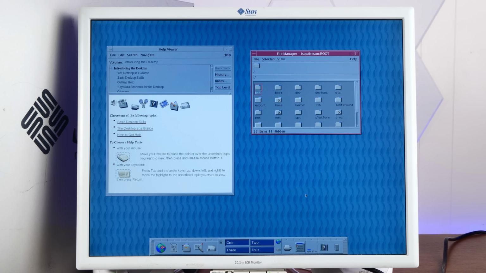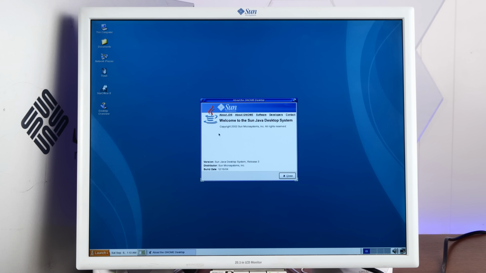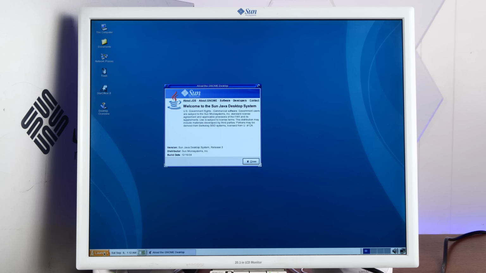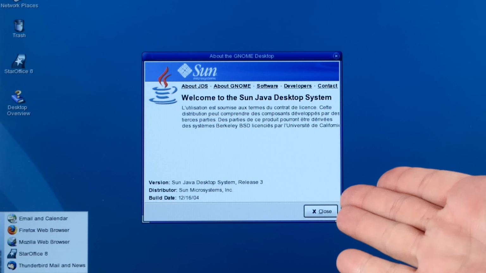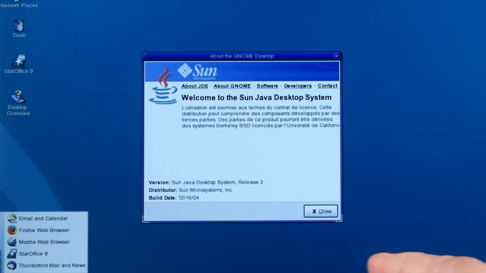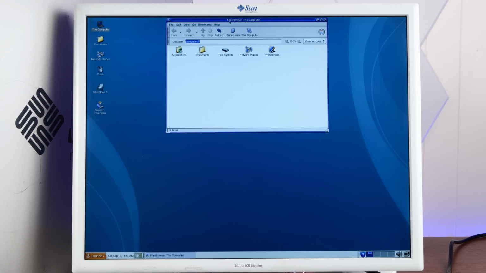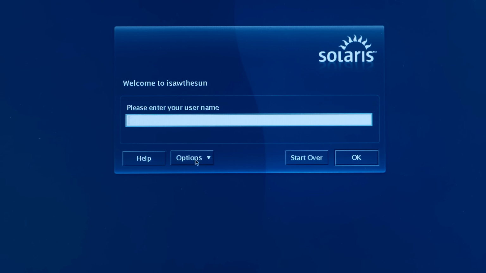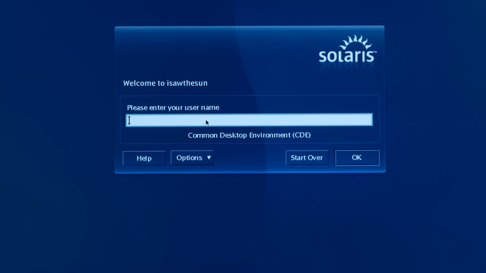Okay, before we get too far, let's see the other desktop environment. Also pretty cool looking, but this is, yeah, GNOME desktop, just modified by Sun. So we've got the little Java logo on the launch button there. This is Sun Java Desktop System Release 3 from December 2004. Much more modern, of course, but I'm not a modern guy. Let's go back to our favorite common desktop environment.